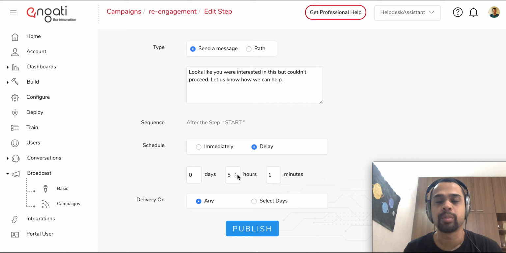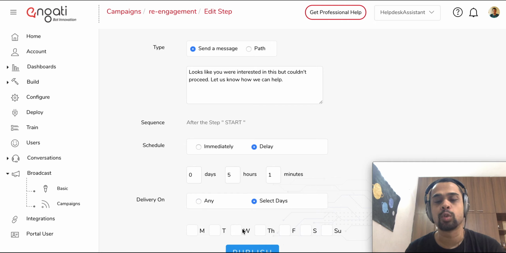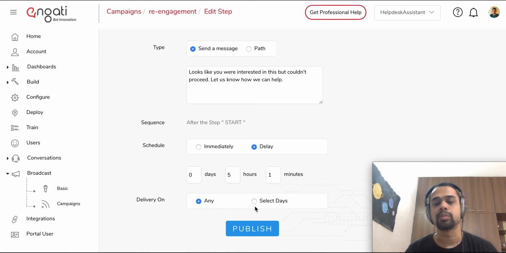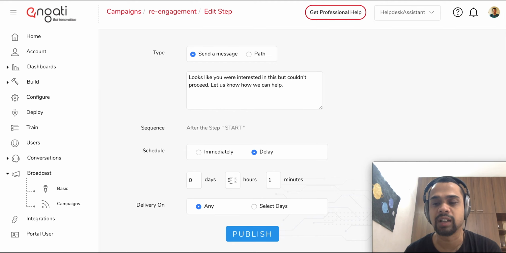Or you can set a particular delay. In this case, we have put a delay of 5 hours, and you can also select that, if you don't want to send the messages on a particular day of the week, you can select and unselect these from here. So we will keep that to all days, and we have defined a limit of 5 hours as the delay.